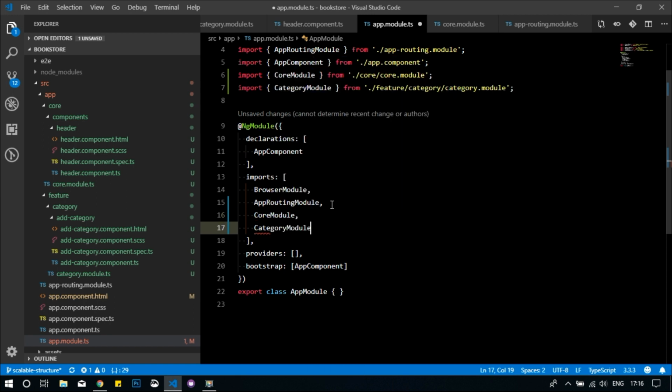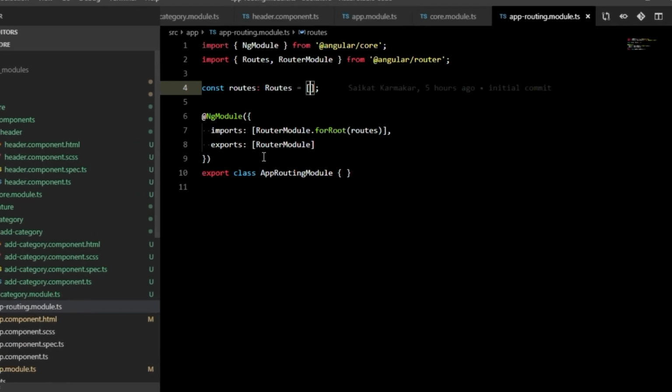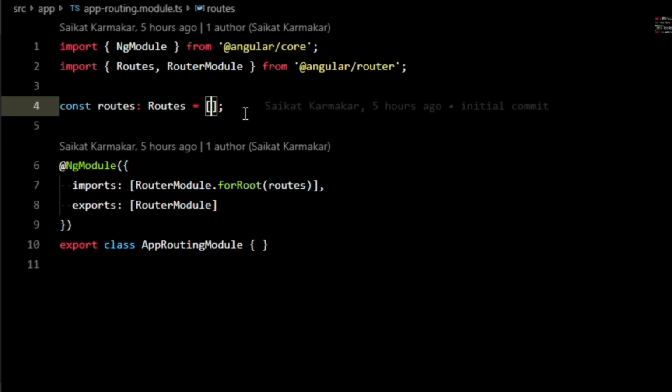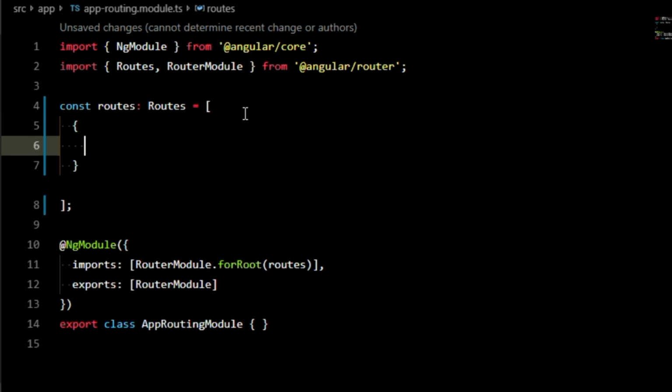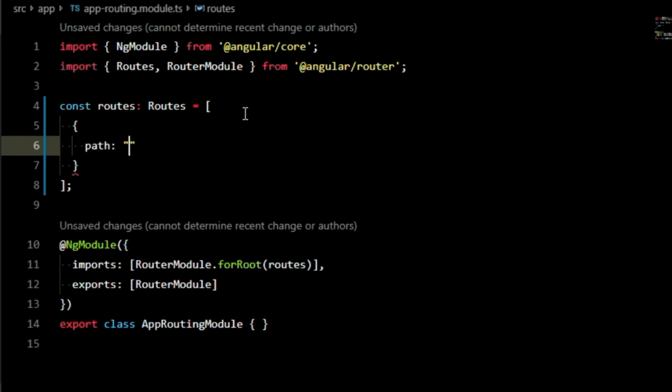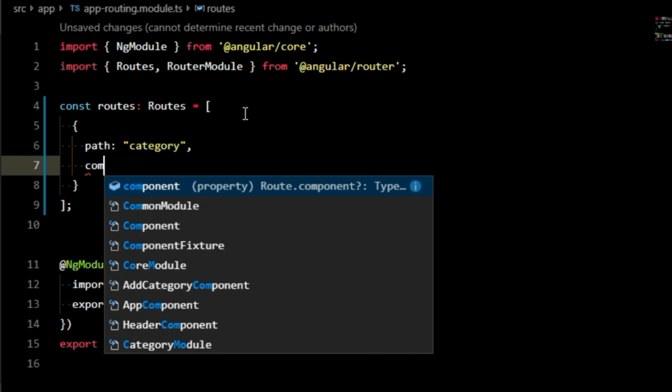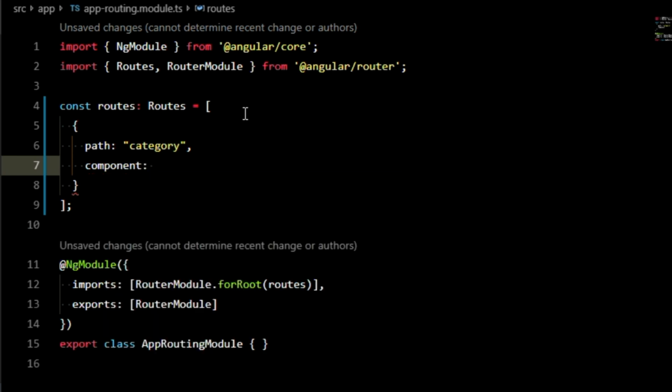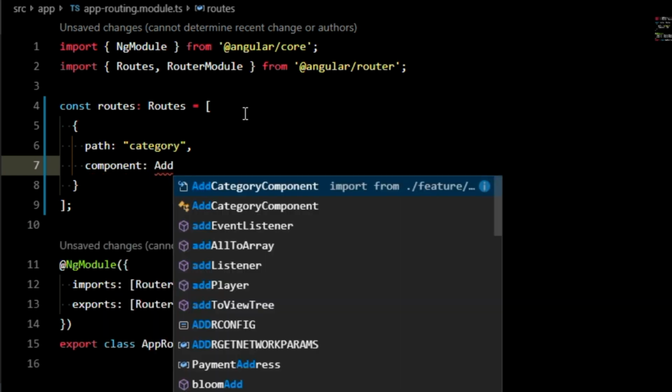Category module, and then in our app routing we have to create a route for our category. So path category, and component will be add category component.